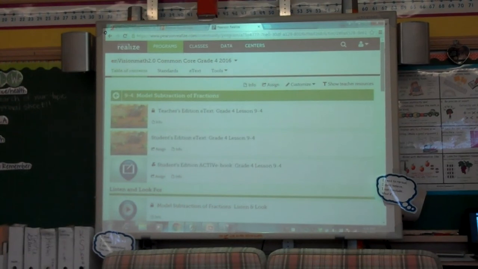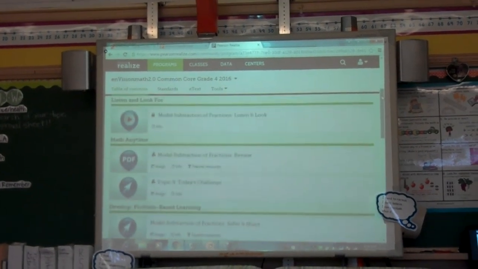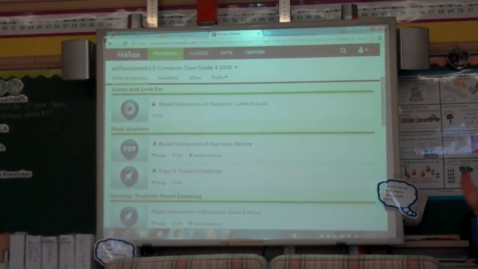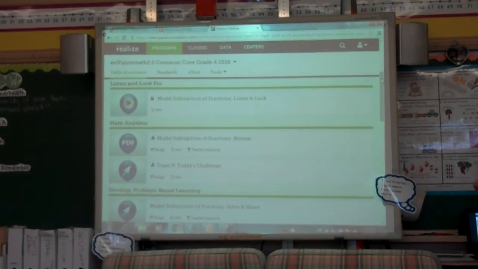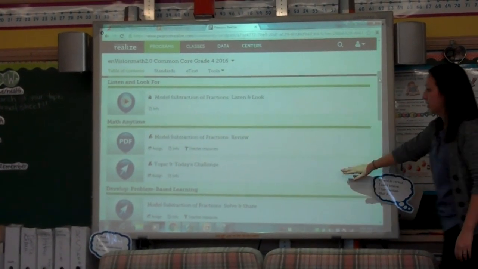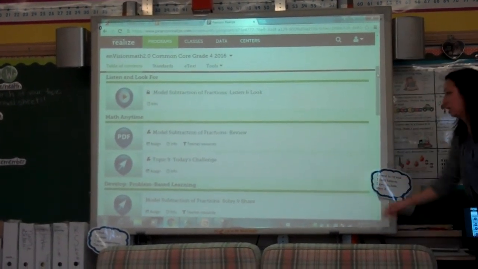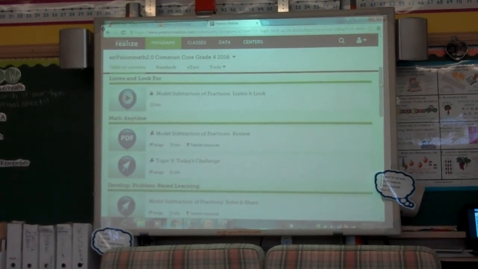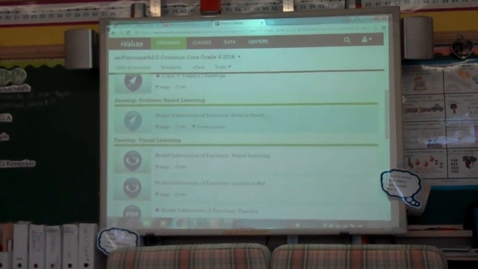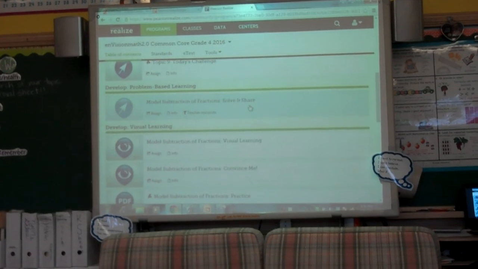Okay, so let's move down a little bit more. Everybody's lesson should be organized within the same sequential manner. So we just went to today's challenge. The next one you should have is solve and share. If you don't have solve and share, let me know. Anybody not?